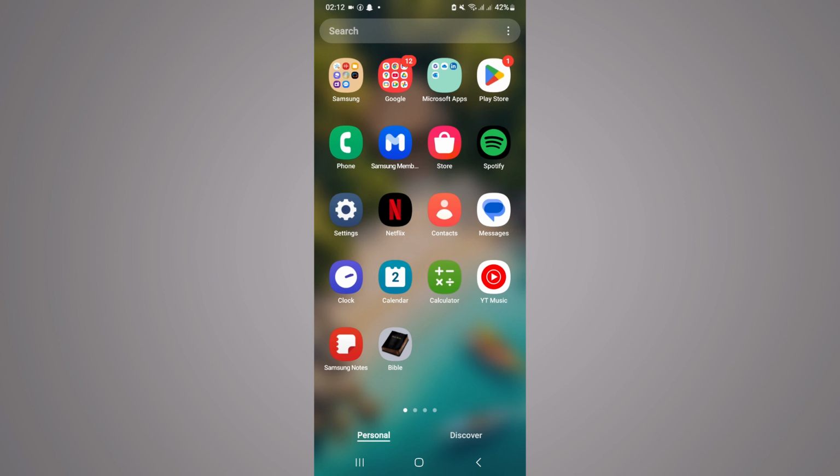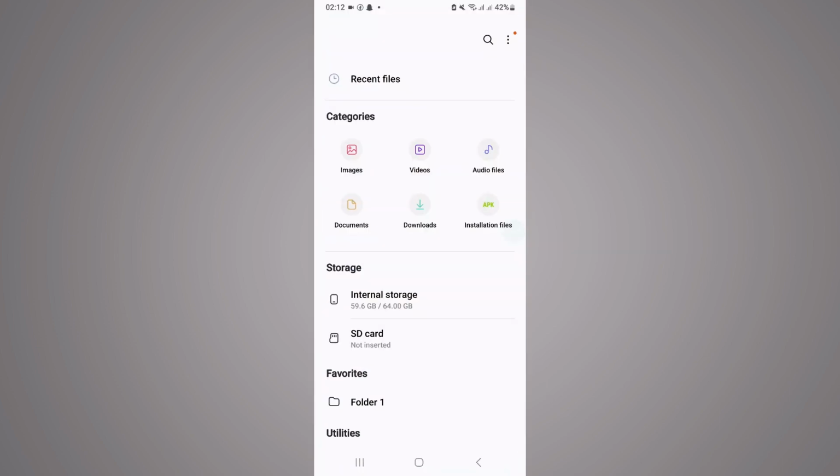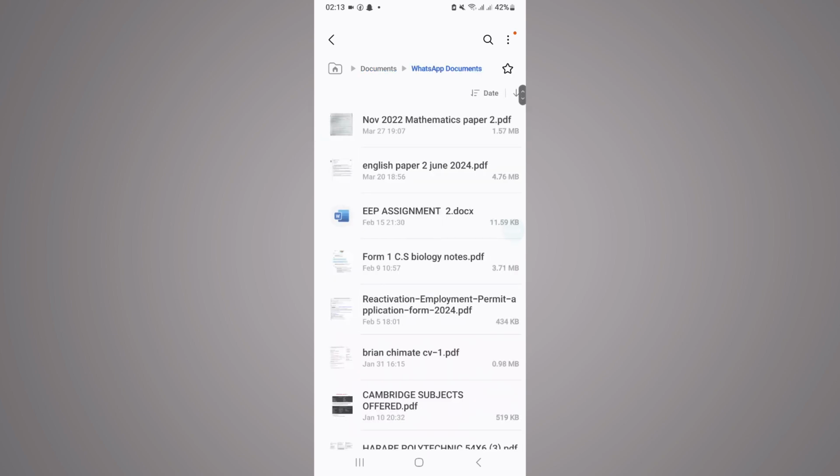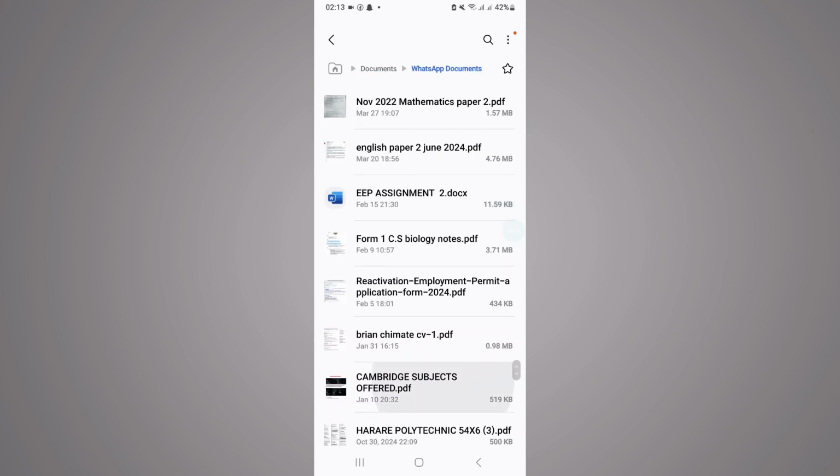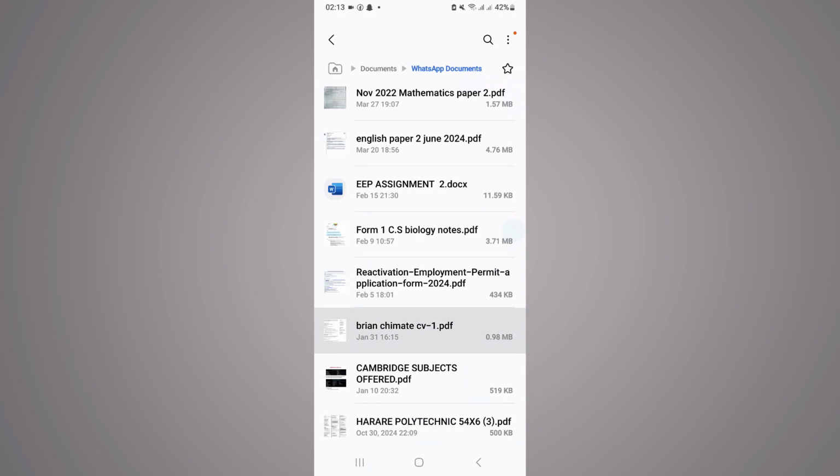So first up, what you need to do now is that you want to locate your CV. You can simply go over to your files and then locate your CV. If someone sent it via WhatsApp, go over to WhatsApp and locate it from there. But in this case, I'm just going to simply use my files. So I'm just going to go to my documents and then WhatsApp documents, because that's where it was sent. And then I'm going to locate it. And here it is right over here.